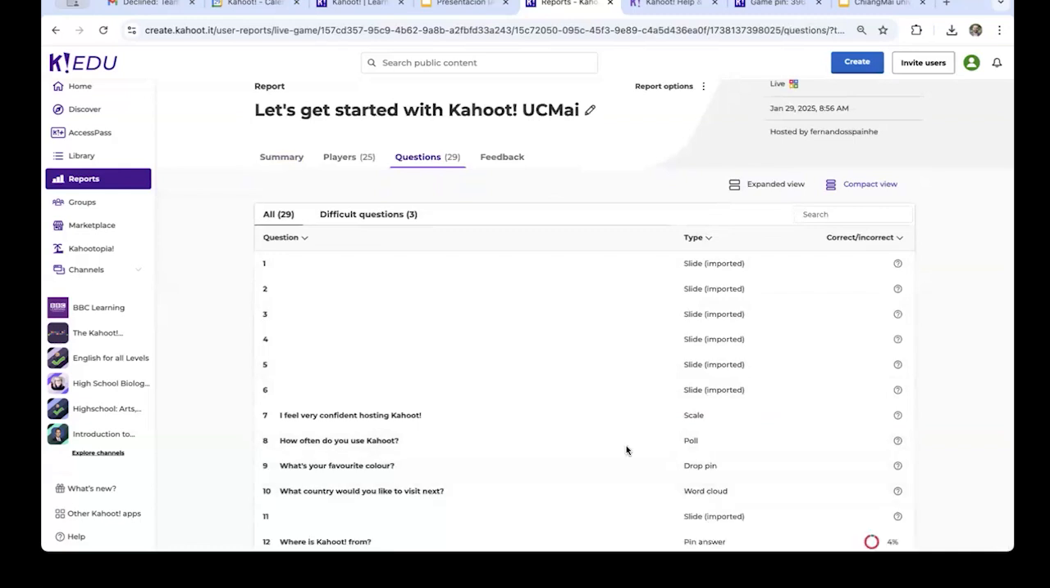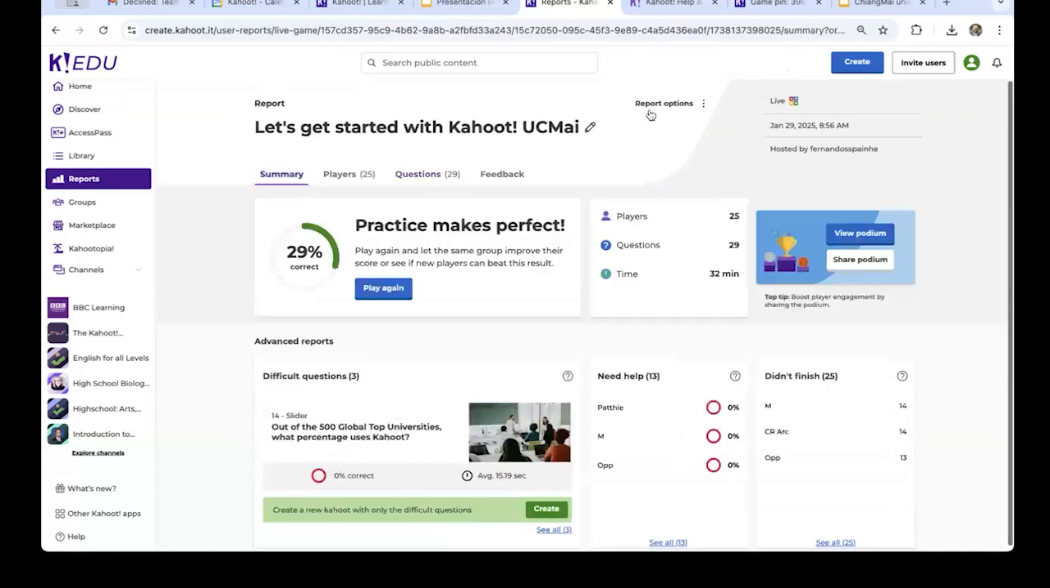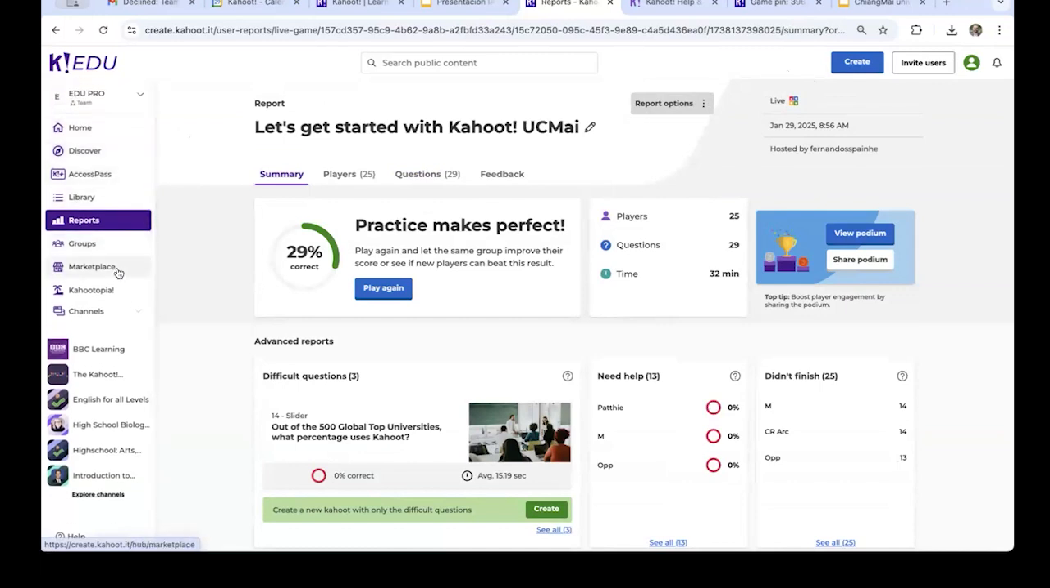Also, these reports that are automatically created can be downloaded. Great. Here we have different options: Marketplace, Access Pass. This is in case you want to buy content, you want to buy Kahoots. But if you don't want to buy Kahoots and you want to look for prepared Kahoots out of your university, you will have to click on Discover.